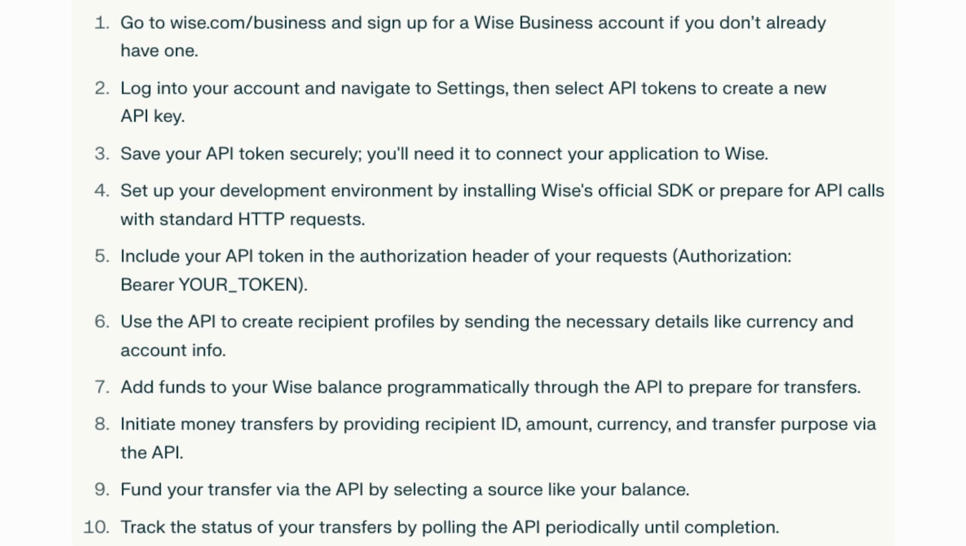You'll need to connect your application to Wise. Set your development environment by installing Wise's official SDK or prepare for API calls with standard HTTP requests. Include your API token in the authorization header of your request.